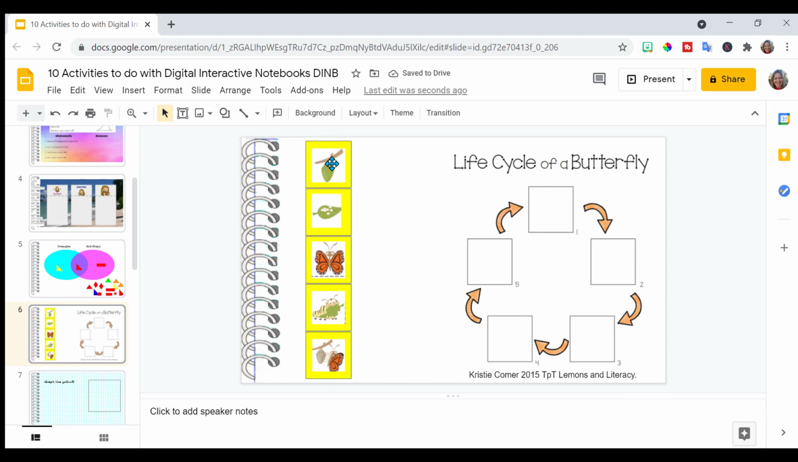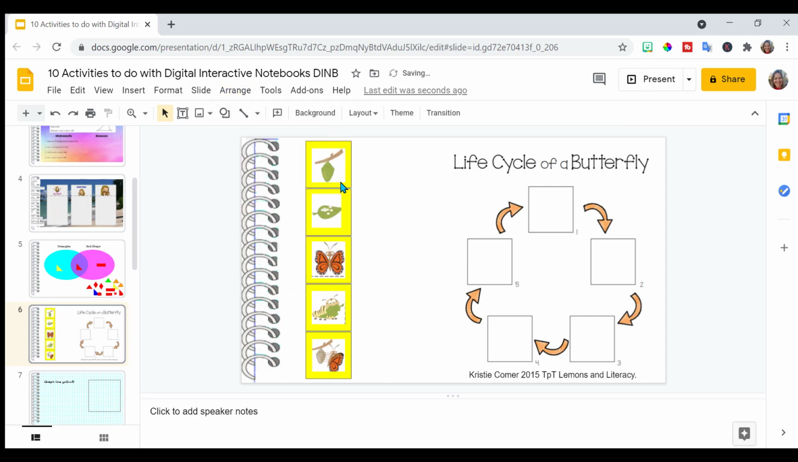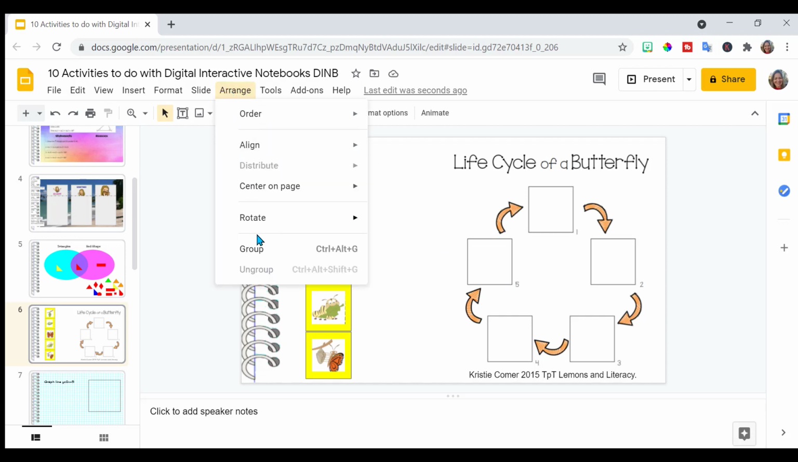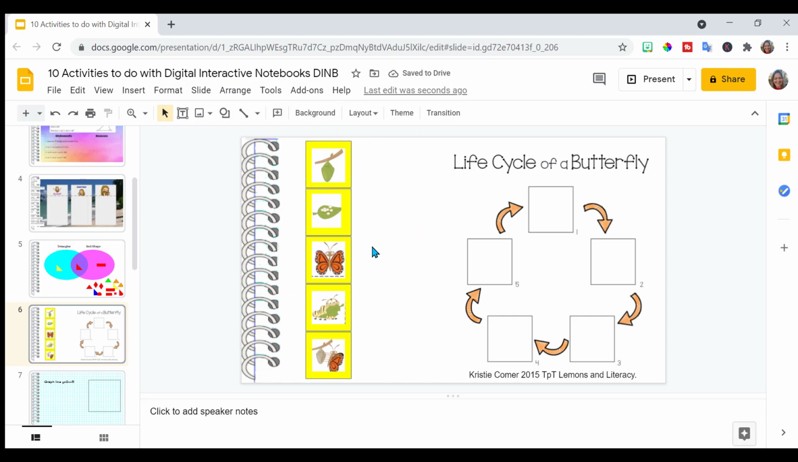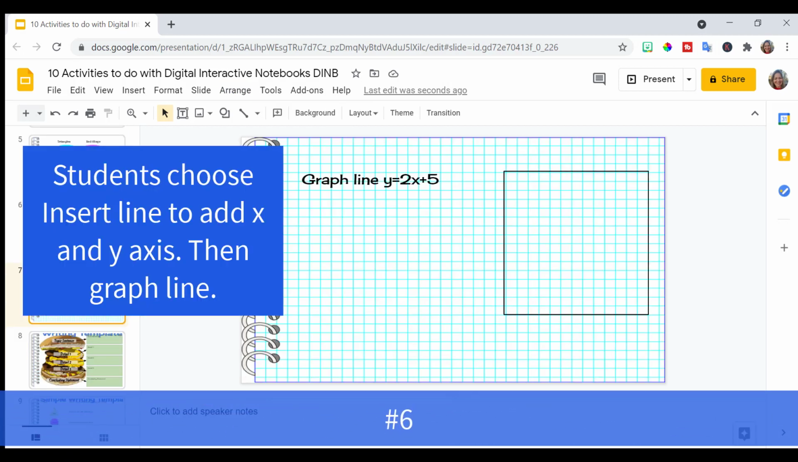Note that it is attached to the Post-it note, and that is because I have it grouped. If I go to Arrange, I can ungroup them, but then just the top one moves, and I like the whole thing moving all together, so I'm going to leave them grouped together. So highlight them, arrange, and group. So there's a Post-it note activity. Here I can have the students graph a line.